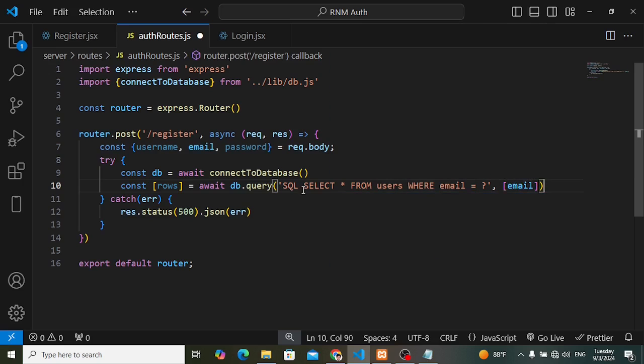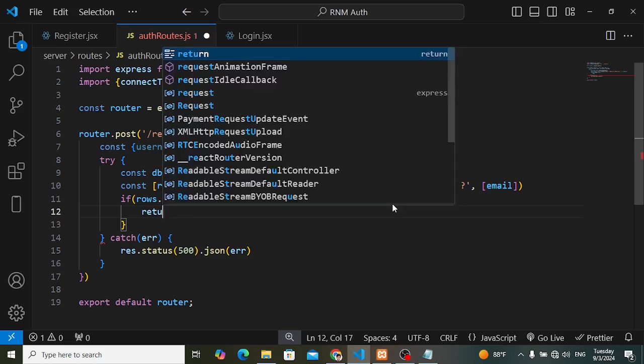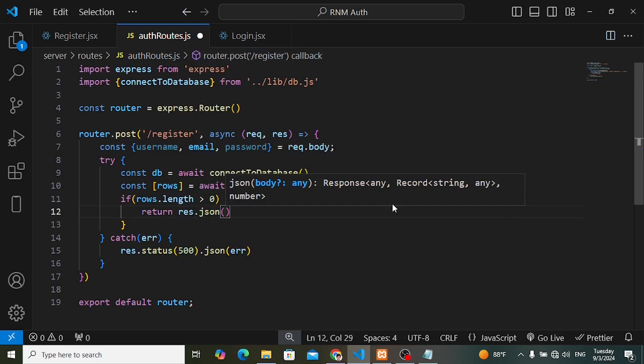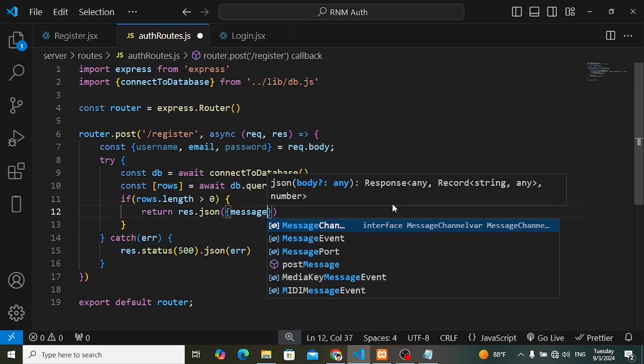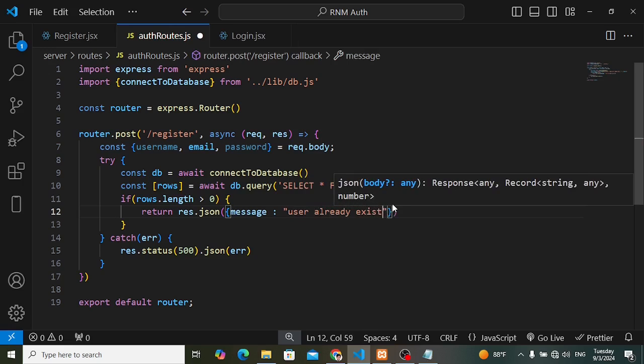So it will execute this query. Select star from users where email is equal to question mark, and the question mark will be replaced with the email if this email already exists. So here we will write: if rows.length is greater than 0, simply return response.json with message: user already existed. That's it.